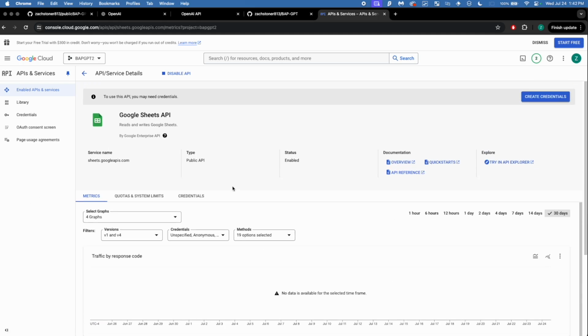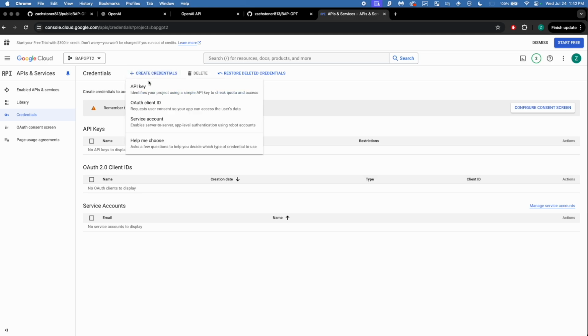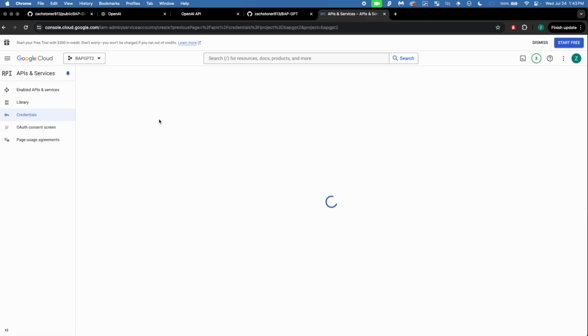So what we need to do from here is go over to the left-hand side and click credentials. Once we are in credentials, we need to click create credentials. API key is what we're looking for here. Oh, excuse me. I think first we need to do a service account.